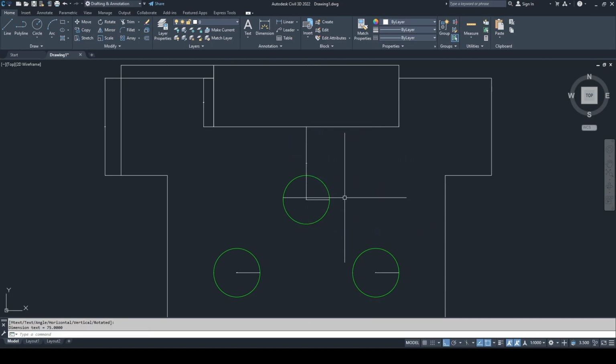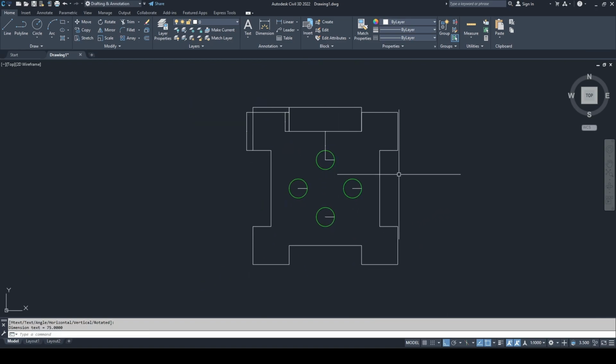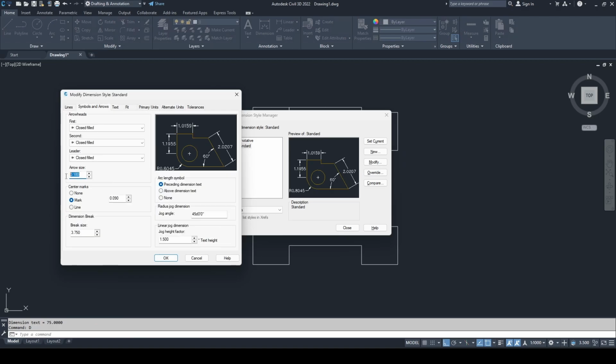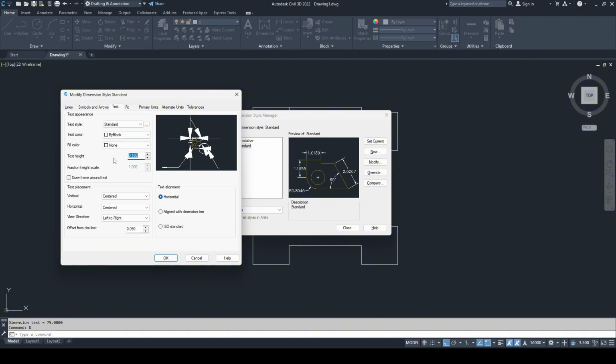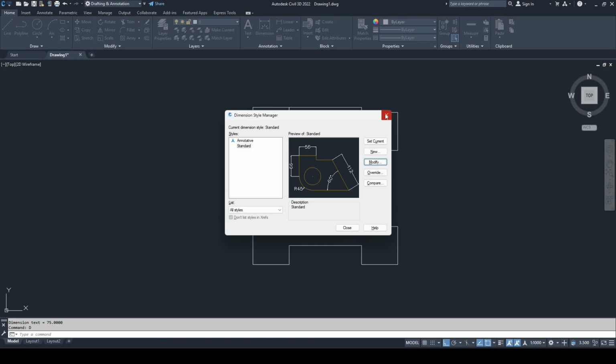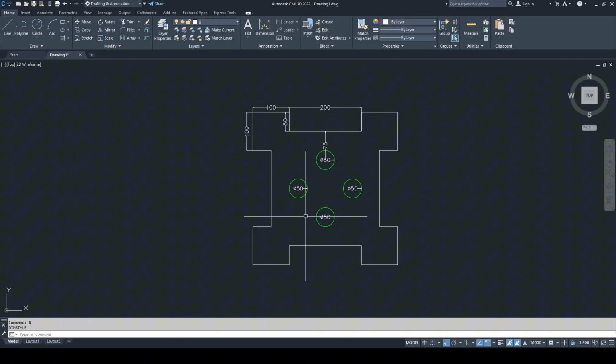and there you go. So to increase the size of the dimension, press D, go to modify, click arrows and symbol, make the arrows 3, text as 10, and select the ISO, change the primary units and precision to 0 and close it. So as you can see, you can now see the dimensions very easily.